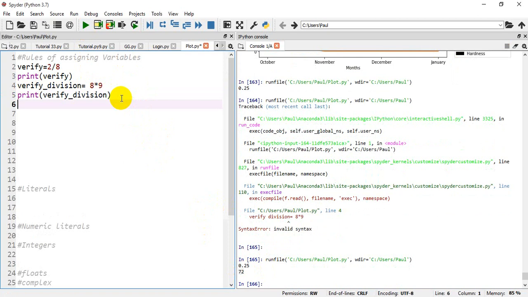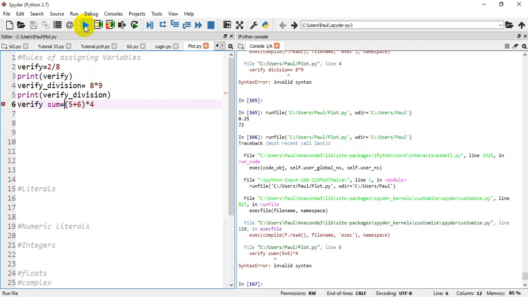What if I want to print, let me say, verify sum? So if I say verify sum equals 5 plus 6, maybe multiplied by 4. If I say verify sum, you can see that the color of sum has changed here, which is showing us that sum is actually a keyword in Python. So if I run this shell, it's going to also return a syntax error.